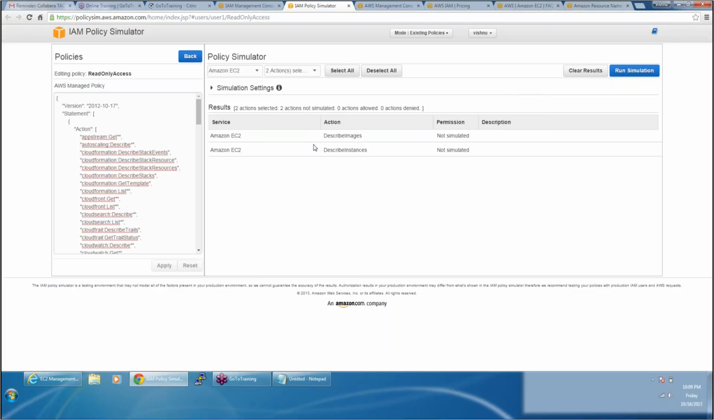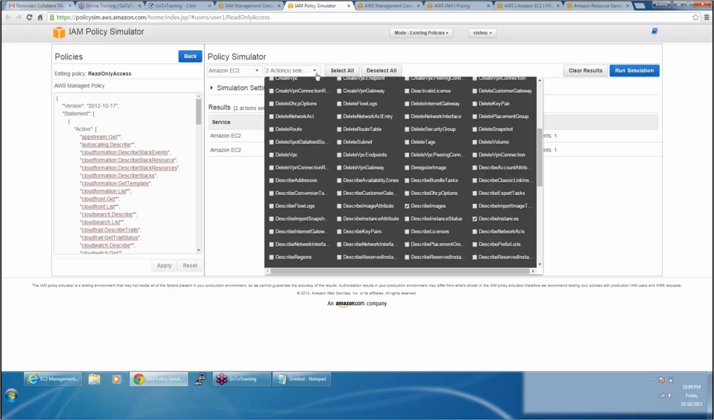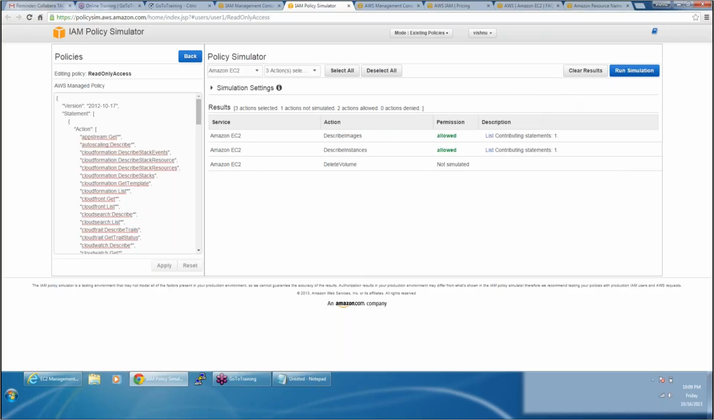I'm just testing. Now if I click on run simulation, with this policy it says allowed, right? With the current policy it is allowed. So for example, let's select one more action like delete volume. Will I be able to delete the volume with the read-only policy? If I say run simulation, it says with the read-only policy you cannot delete the volume. With this current policy, you cannot delete the volume, but you can see, right?